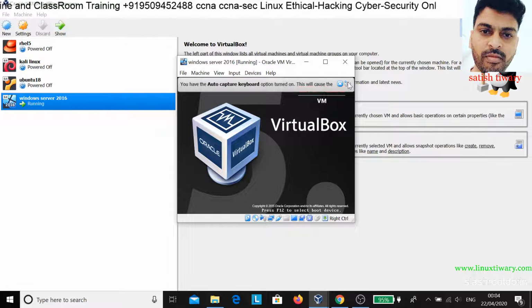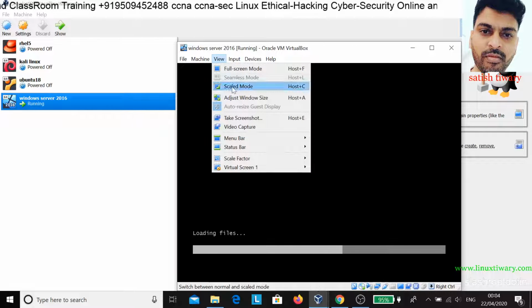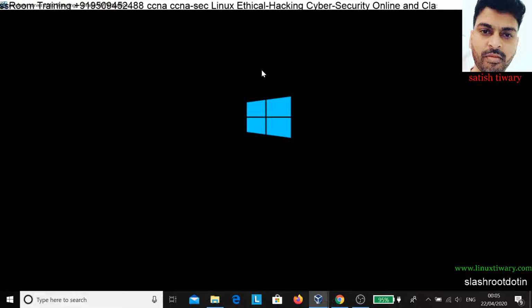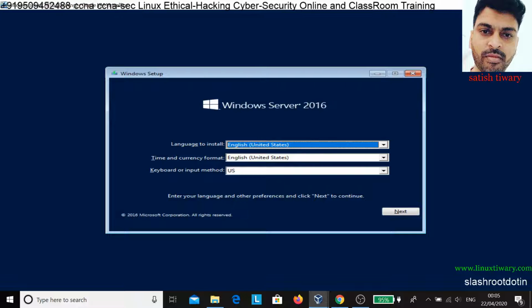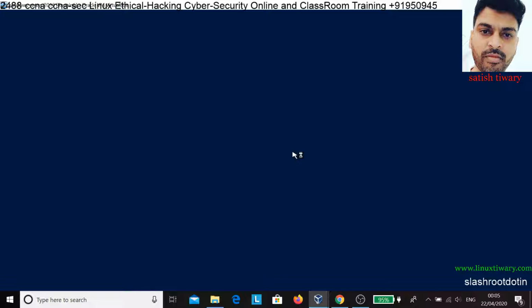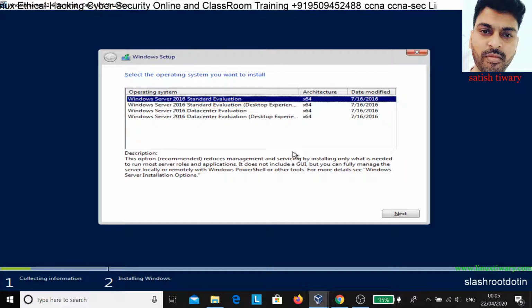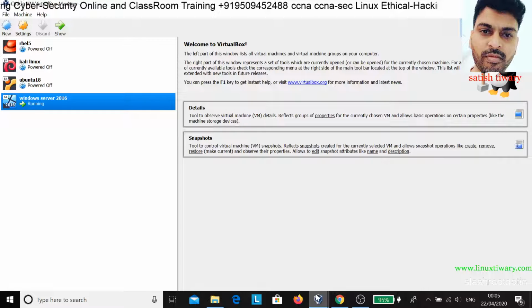Okay, so you have to keep something in your mind. Just click on view scale mode and press enter. So Windows Server 2016 is being installed, so you have to keep few things in mind. That's select next, install now. Remember if you have SSD hard disk the installation will not take more time, but if you are not using SSD hard disk and your system configuration is very low, it will take little more time. Okay, so let's see now.